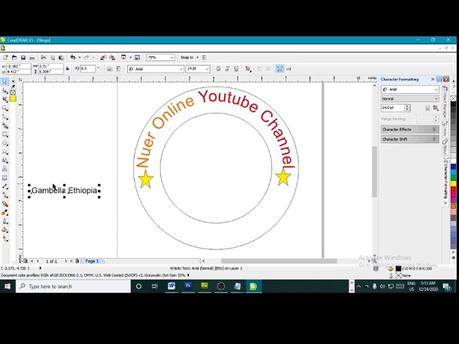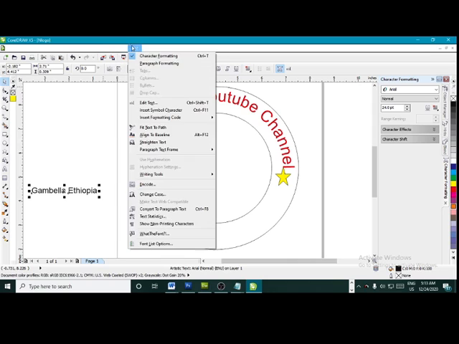Alright, so we go in the same way. We go to text, and then we say fit text to path.